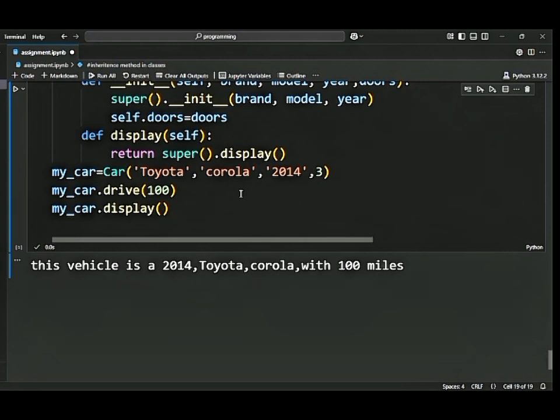So this was the basics of the inheritance method in Python, and inshallah in the coming lecture we will do another exercise of the inheritance method for practice purposes.